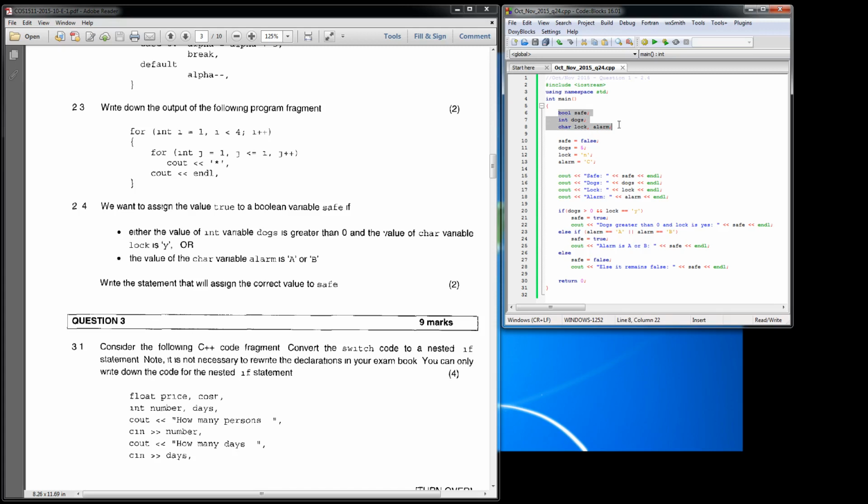Now at the moment I've set everything so that it cannot meet what they're asking. I've set the default of the safe boolean type to be false. I've set the dogs to be greater than 0 and I've set the lock to be n instead of y. I've also set the alarm to be c, which is neither a nor b. So as you can see here, you'll be able to see what values I've assigned to the different variables.